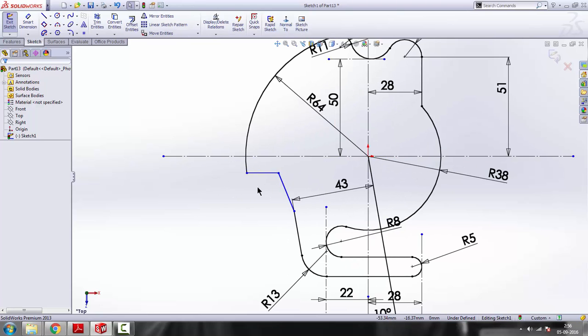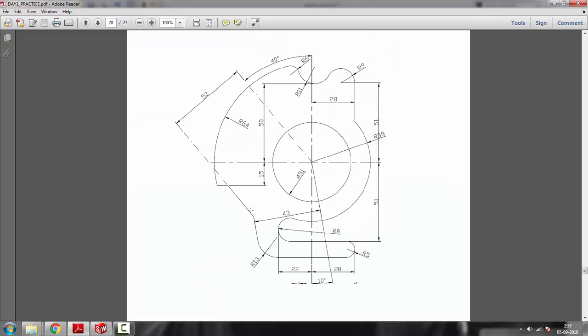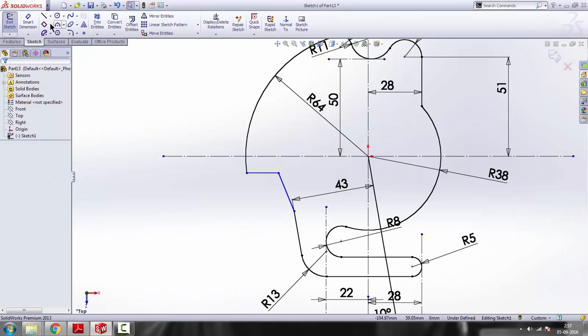So let's take a look at the figure. As you can see, this line is in parallel relation with this line, but this line is making a 40-degree angle with this vertical line. First draw this line, and then we'll provide relation to this line with respect to this. So first draw this line with the angle 40 degrees.